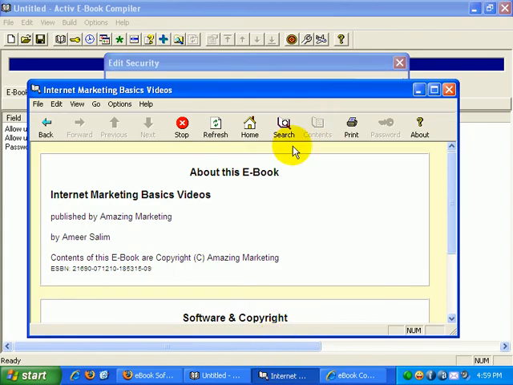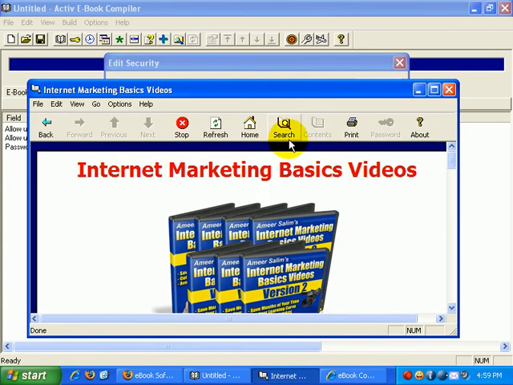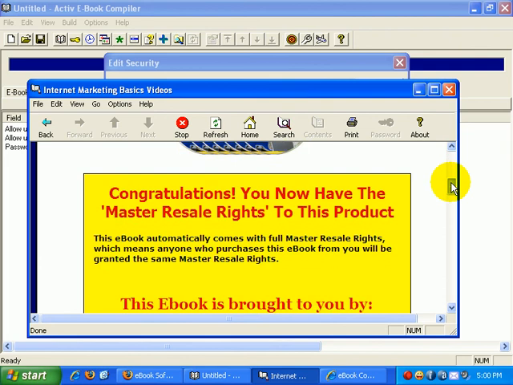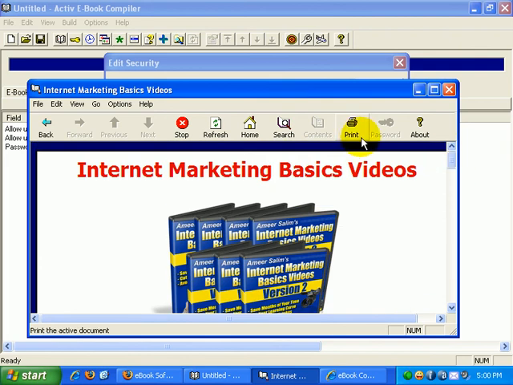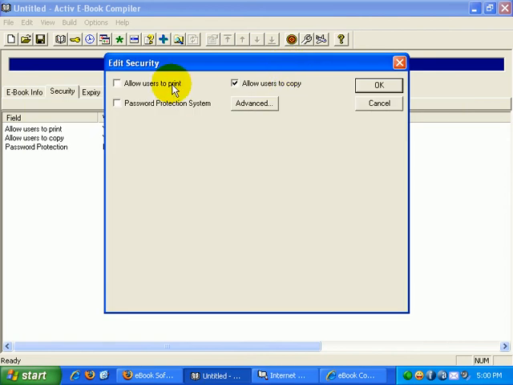Let's see. You can see this ebook I have created in such a way that I allow readers to print this section. So if they can print it, this button over here will appear. When they click on this button, it will print the content of this page. But if I want them not to print the ebook, I will just uncheck this box.